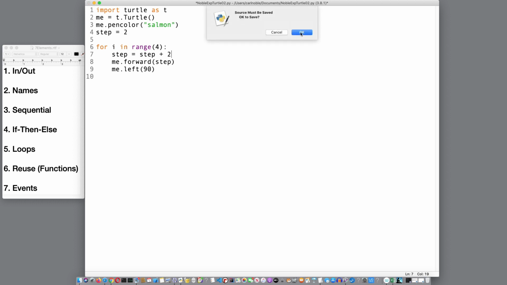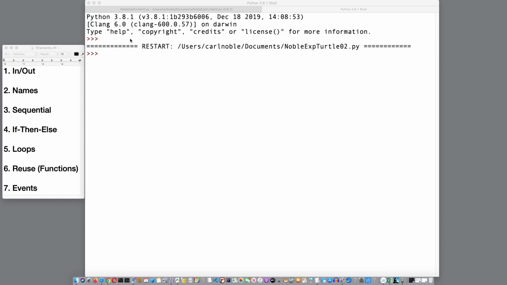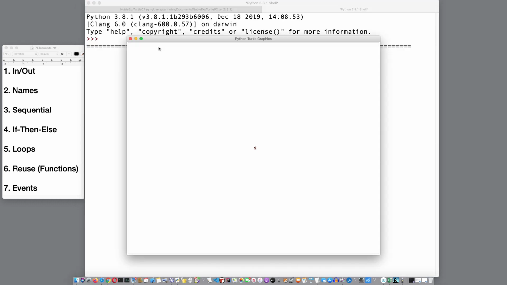Do the F5 again. Here we go. Oh, and I only went 4. That's not enough. Sorry. Do it again. Let's make this like 80. Not 480. That's too much for now. Let's do 80 and see what we get. And it's spinning along here, so in our nice salmon color. Just let it run. You can sort of see how this works.